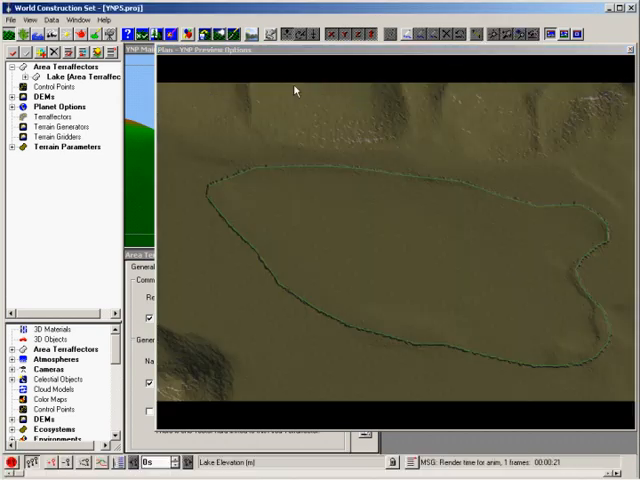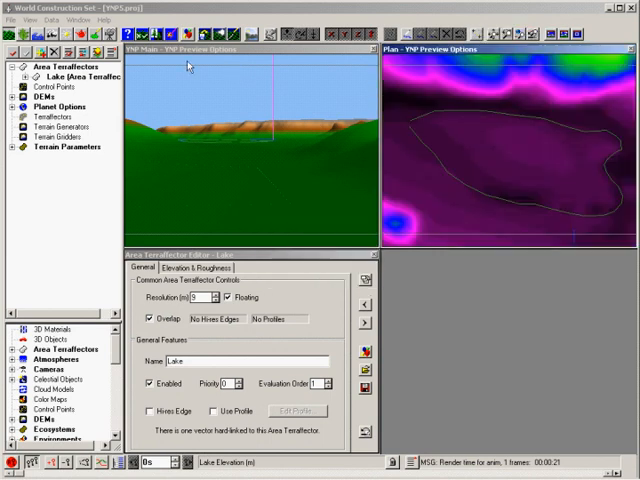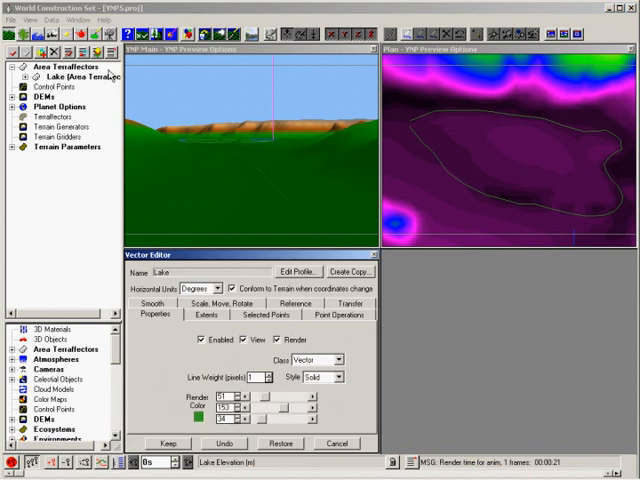Looks good, so dock the plan view and switch back to real-time mode. We don't need the vector for reference anymore, so bring the vector editor up and deselect the render option.